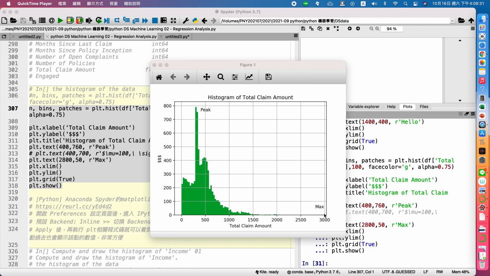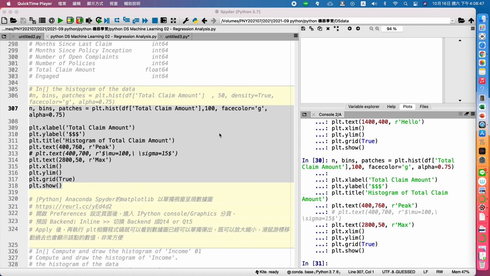Let us continue our course. For the last section, we talked about how to draw the histogram for each numerical variable. Later we have to find out another variable.